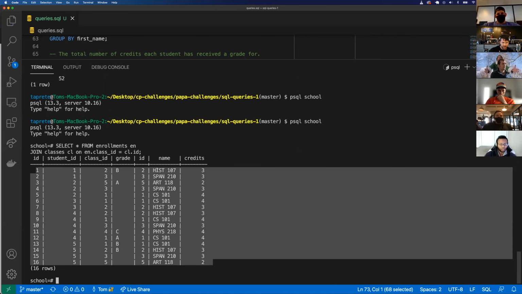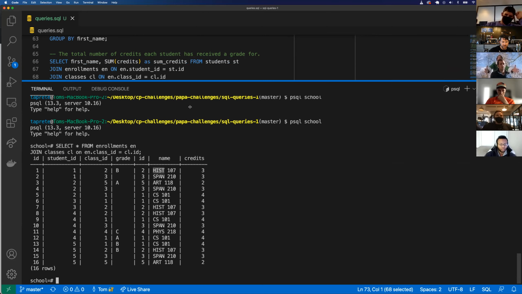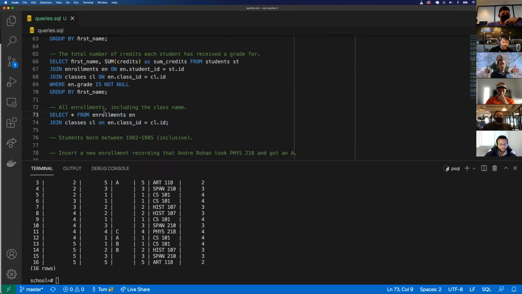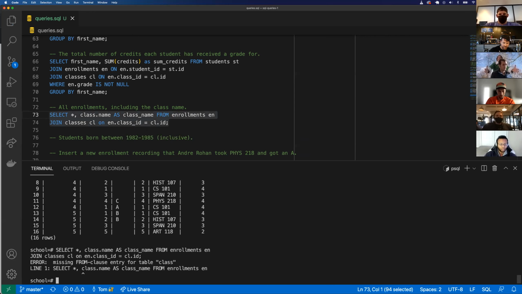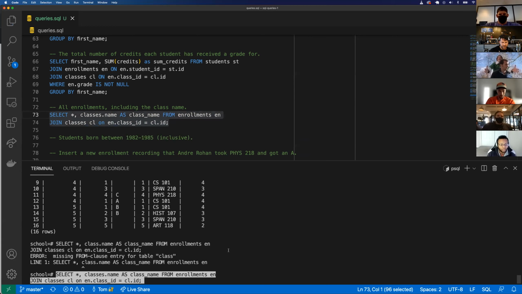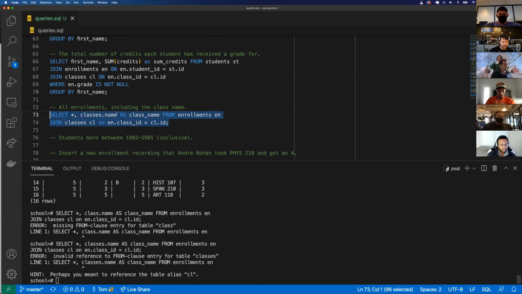So yeah, these are all the different enrollments, and we also have the class ID. I don't know if I like that. I'll also do class dot class name as class name. I don't know if that's going to mess anything up. It might. Yeah, because I think I'm already. See if this actually works. Yeah, okay, disregard.